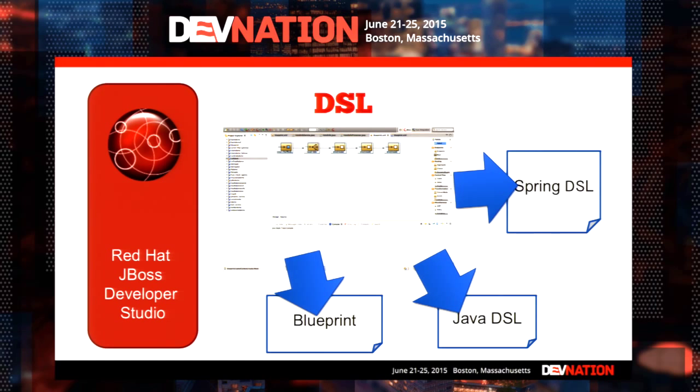And with Camel, we use JBoss Developer Studio to develop our applications. You have a choice of many different domain-specific languages. You can use Blueprint XML, Java DSL or Spring, or if you like, you can use Ruby or Scala. It's up to you. But I'll be sticking with Blueprint because I'm most familiar with that, and JBoss Developer Studio does support Blueprint.